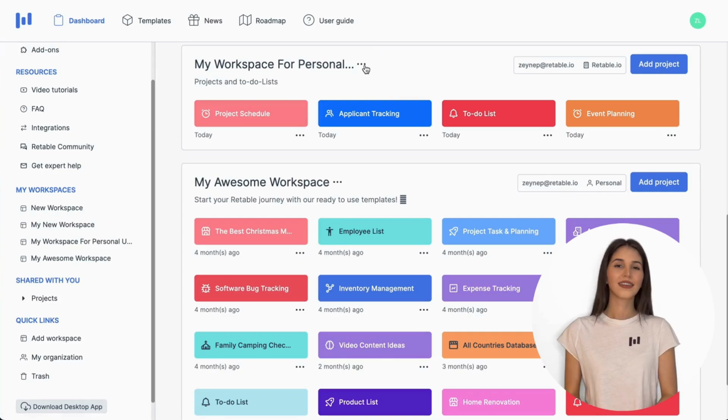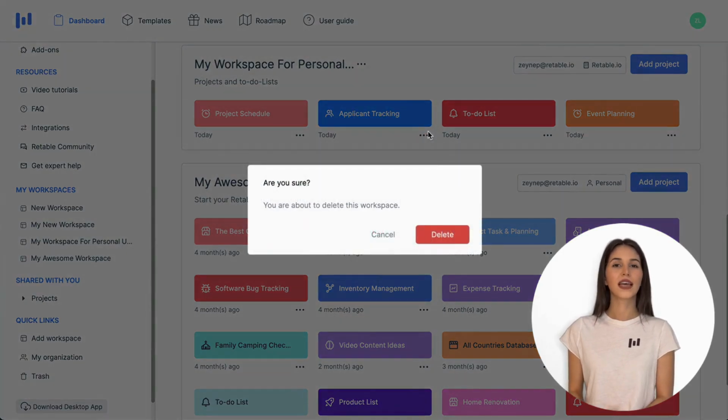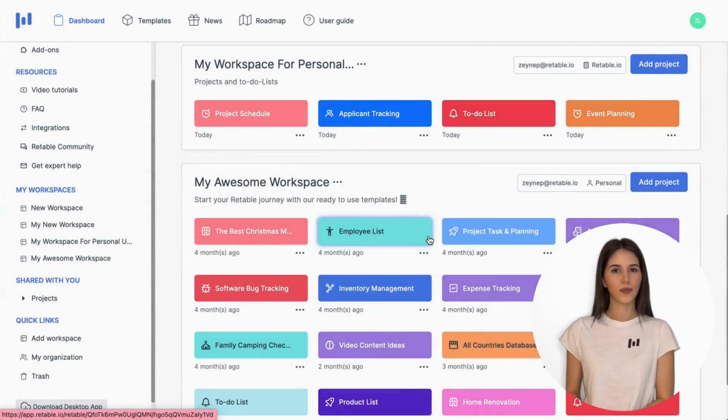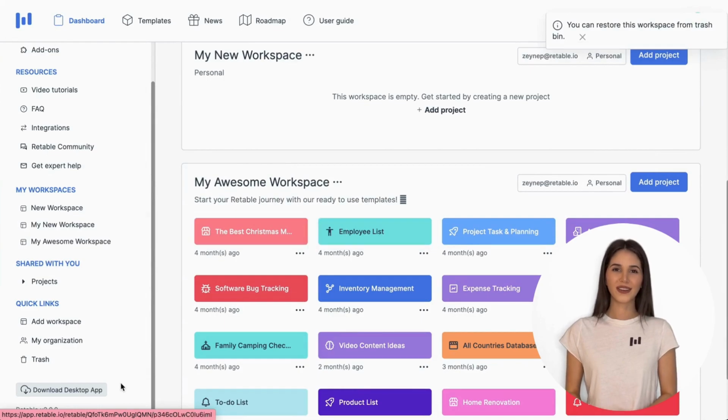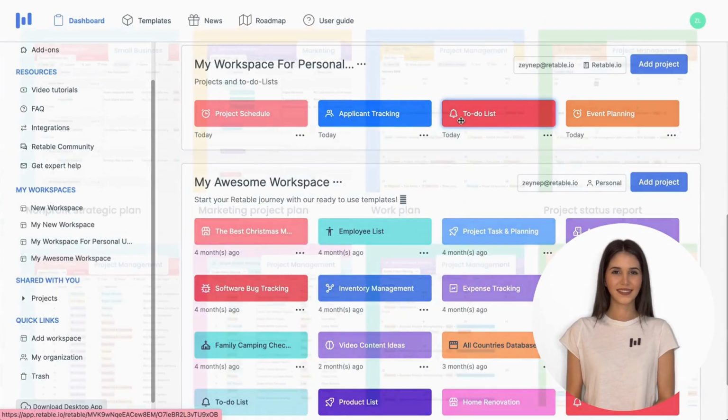Deleting a workspace. Click the three dots next to the workspace you intend to delete. Choose Delete Workspace and confirm the deletion in the pop-up window. You can also restore the deleted workspace from the project trash bin.